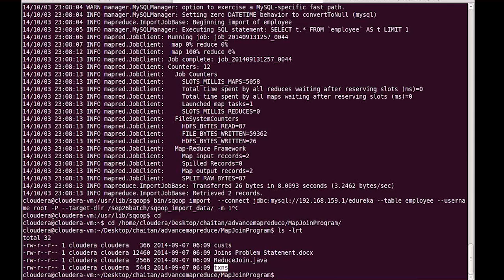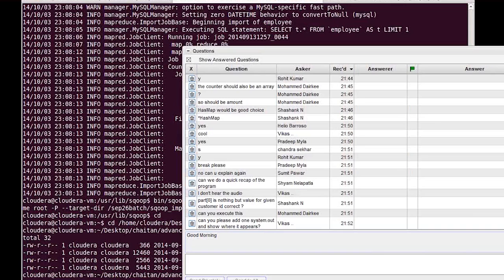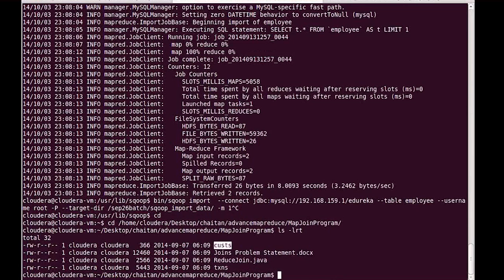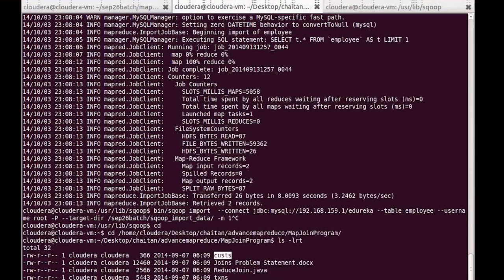I will show you Vikas one program with the sys out. Okay, I will show you. Give me some time. Okay. So what you have to do is you have to move these two data sets inside HDFS. So first, let's do that, guys. Control L.